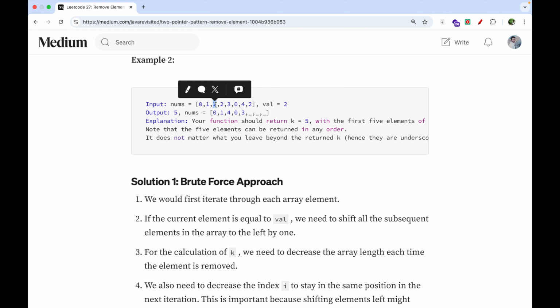But we won't be sure until we replace this element with something from the rest of the array. So what if we left shift our array for this position? We replace 2 with 2, 3, 0, 4, 2, and then we put this 2 at the end. Shifting the rest of the array to the left would make it work, so let me draw this.